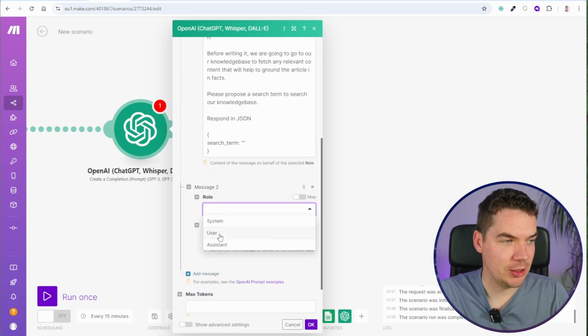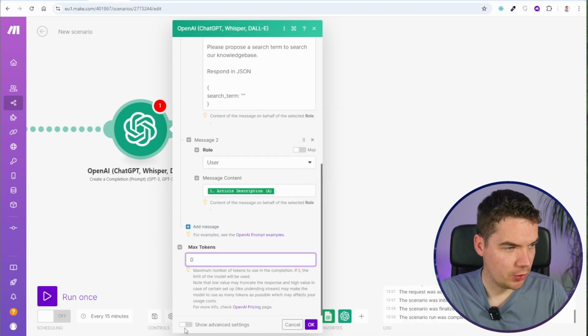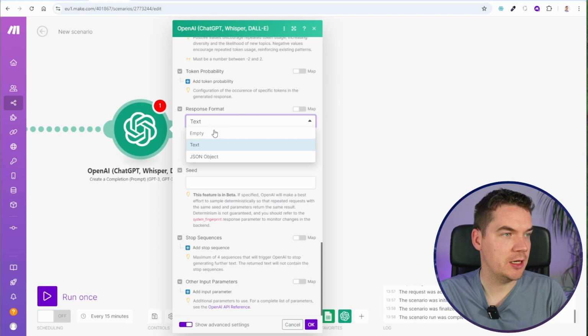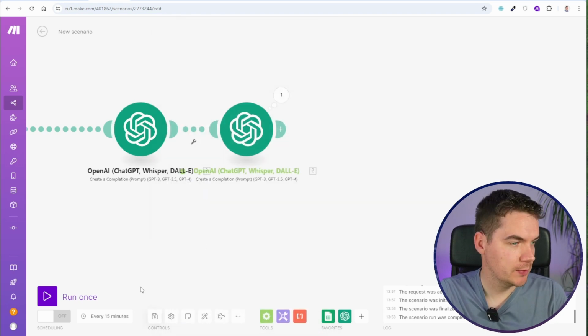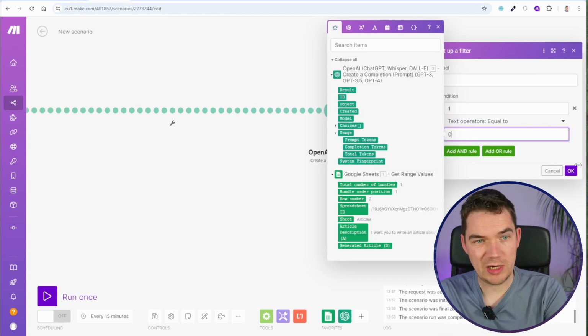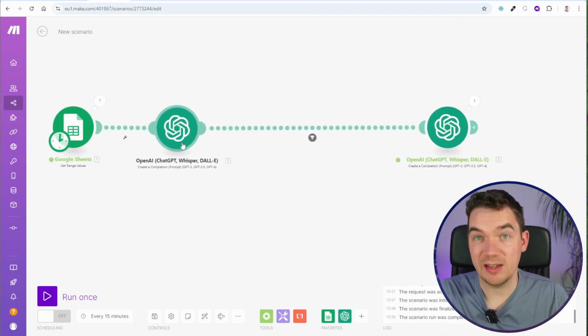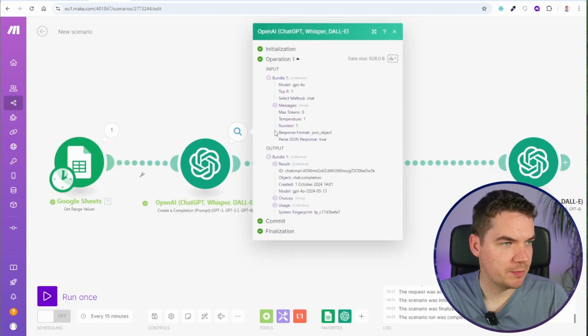So then add a user message, and that user message is going to be the article description. Max tokens 0, and we're going to ask it to respond in the JSON format. And we want to parse that JSON response as well. So we'll press OK to that. Again, let's do this trick of when 1 equals 0, because we don't need to generate the article, because we still need to fetch everything from Pinecone. So we'll save that and run it. And then you can see the response in the bubble.